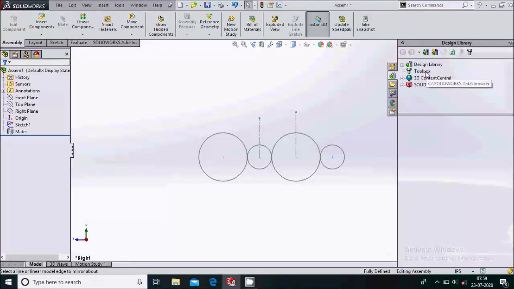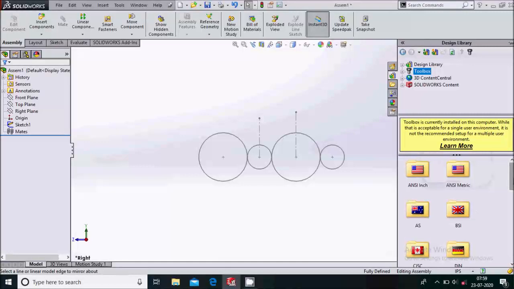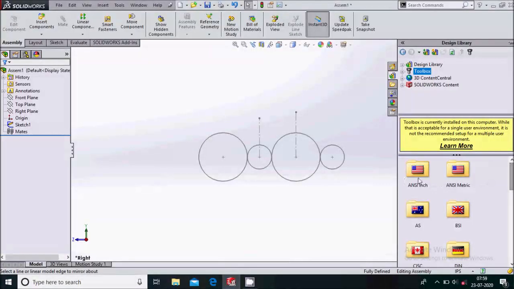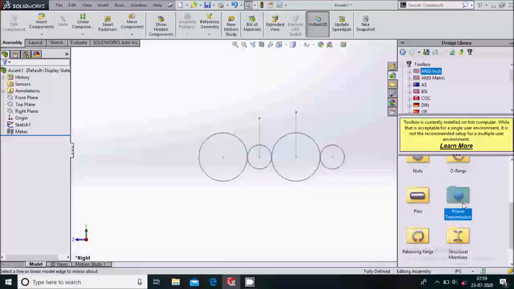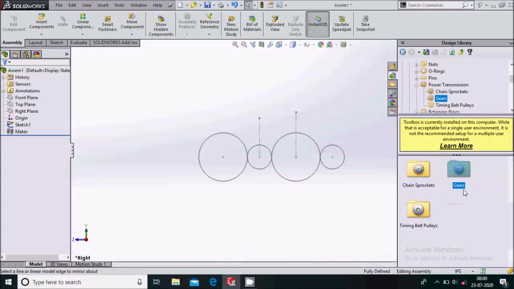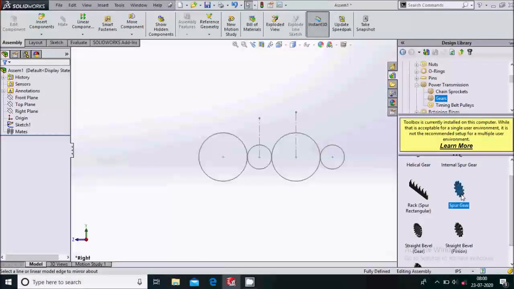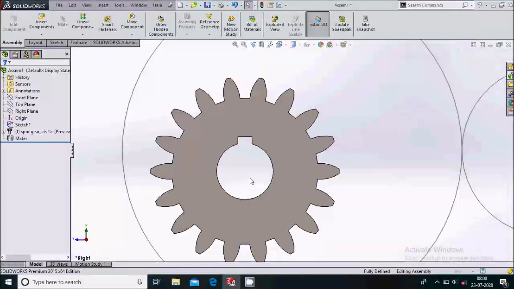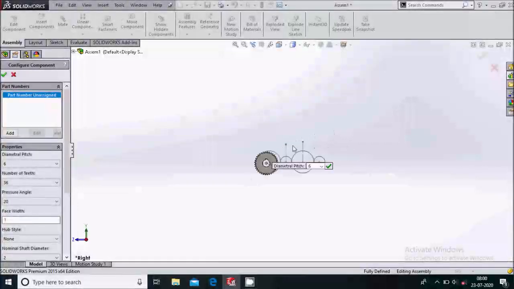We'll go to the Design Library present over here, where you can see Toolbox. Here Add-In this Toolbox. Here you can see different standards available. From here we will select the ANSI Inch standard. We'll go down, select Power Transmission, Gears, and from this you will select the Spur Gear and drag it into our working environment. So this will load the spur gear.